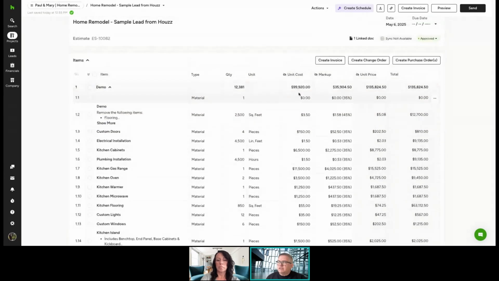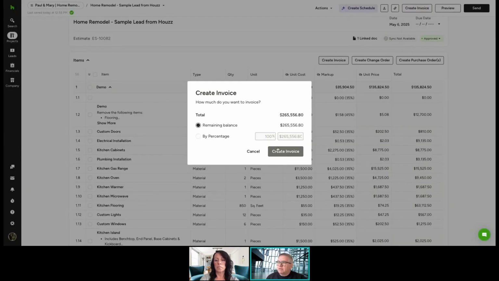So let's say we do the entire document. It's going to say, okay, that's the total amount. Is that what you want to invoice? You say yes. Or we can go in here and go, okay, of this amount, let's just invoice 25%. The system will figure out which 25%, whatever that number is. So that'll be completely up to you.